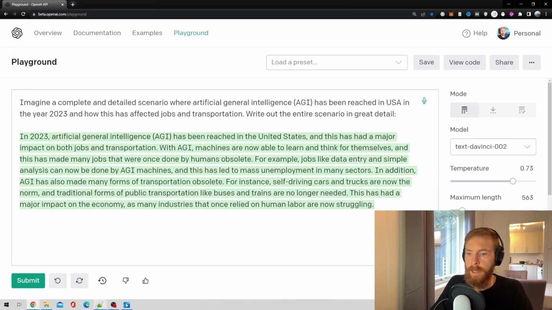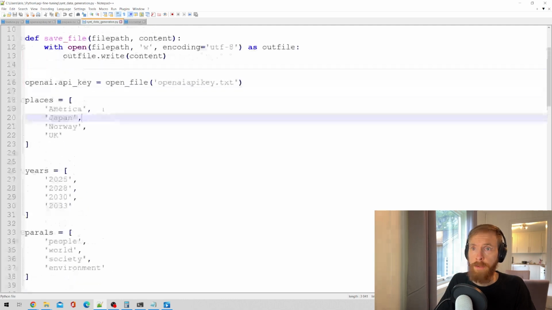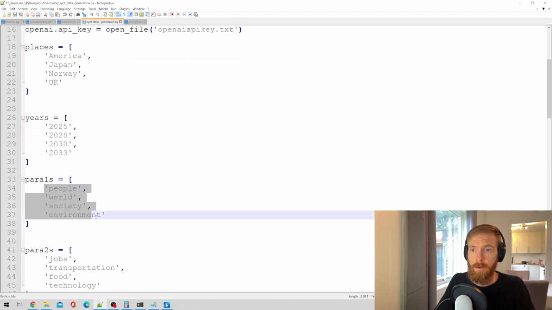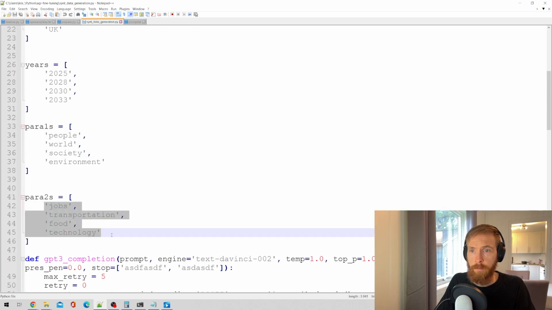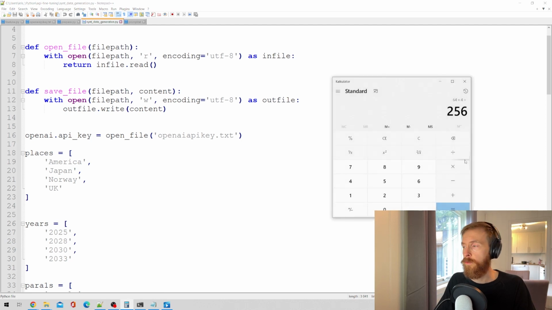So now let's go back to the code. What I want to show you here is, as you can see, we have 4 different types of variables. If we go back to the code, you can see we have 4 different places, 4 different years, 4 different parameters 1 and 4 different parameters 2. That means that with this code we could create 256 different types of synthetic data. So it's 4 times 4 times 4 times 4.